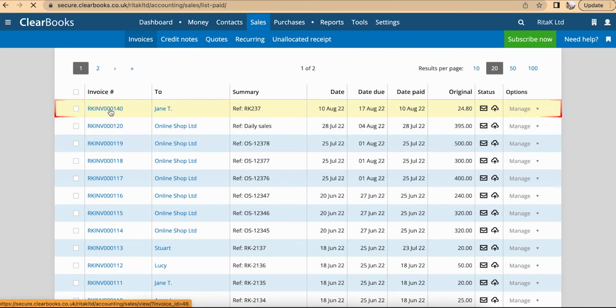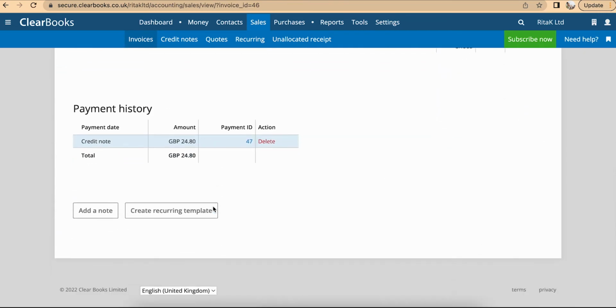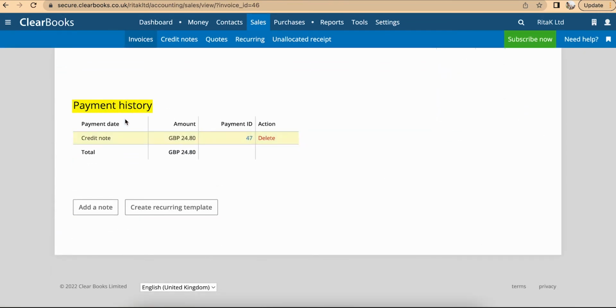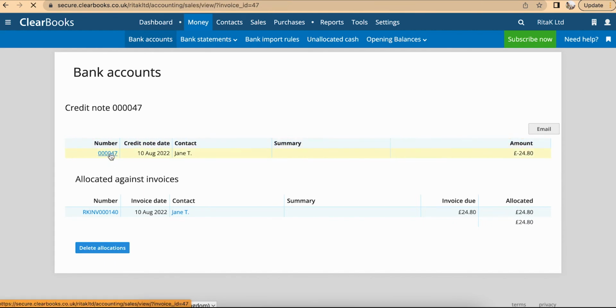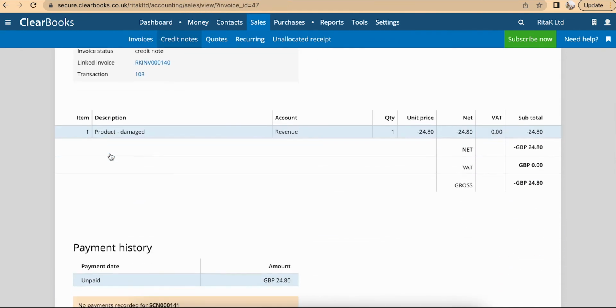If I click on this invoice and I scroll to section where is payment history, I can see that payment has been made by a credit note and payment ID is 47 and there is credit note 47 and there is all information about this credit note.